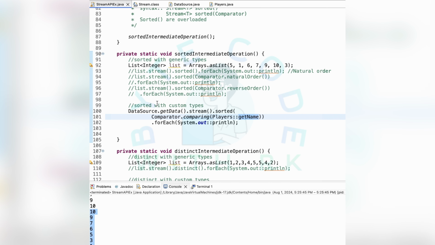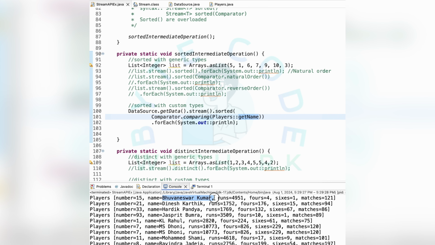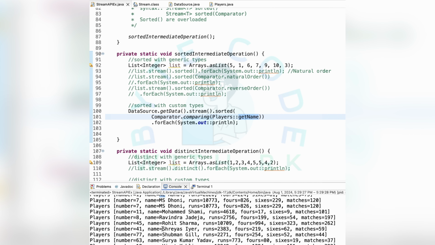Let me save and run this one. You see the names of the players. First is Bhuvneshwar Kumar. We are sorting the data based on the names of the players. Bhuvneshwar starts with B, right? So that's why it came first. The second one is Dinesh Kumar, D, and then Hardik. After Hardik come Jasprit Bumrah, KL Rahul, MS Dhoni, Mohammad Shami, Ravindra Jadeja, Shreyas Iyer, Shubman Gill, Suryakumar Yadav, and finally Virat Kohli. It sorted the data in the natural order.